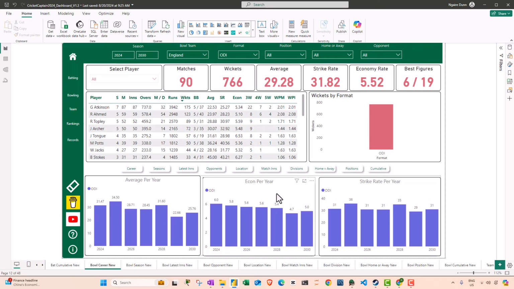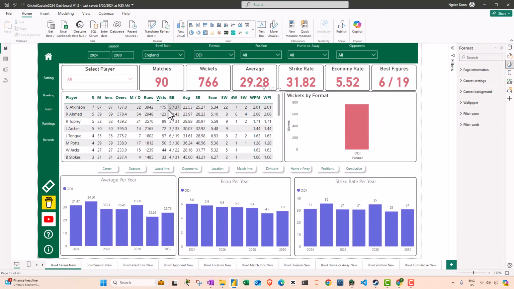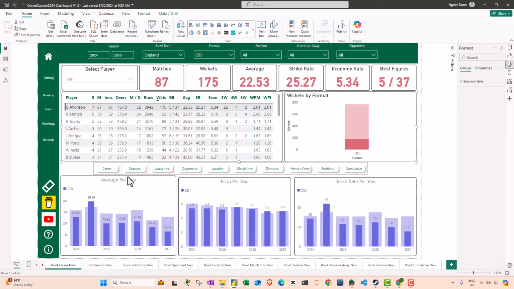We've got the average per year, economy per year and strike rate per year. And the bowl team is set to England. I can see Atkinson with 175 wickets, Rehan Ahmed with 123. And if we look at Gus Atkinson, his average per year is coming down every single year. He's been exceptional. His economy rate per year is down to 5 now, which is amazing.